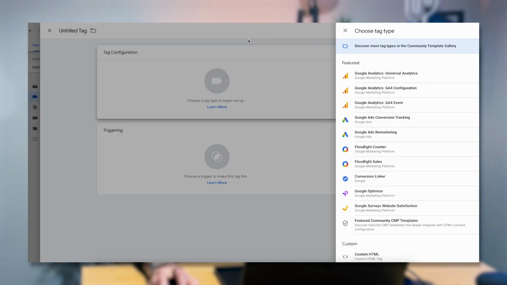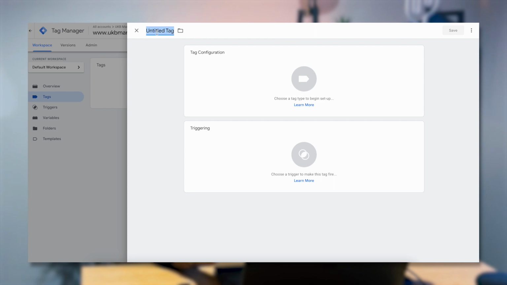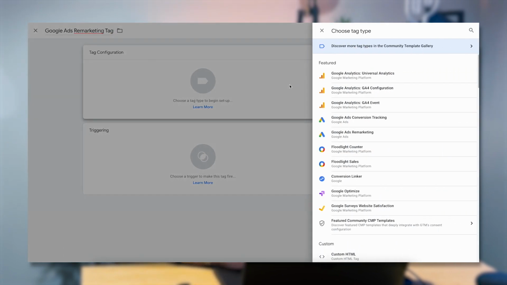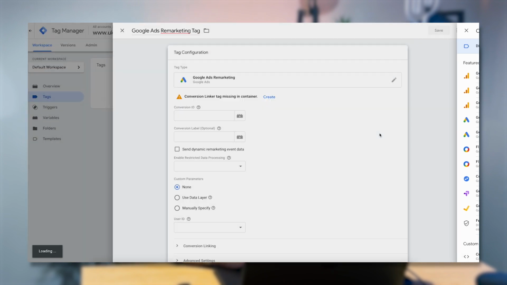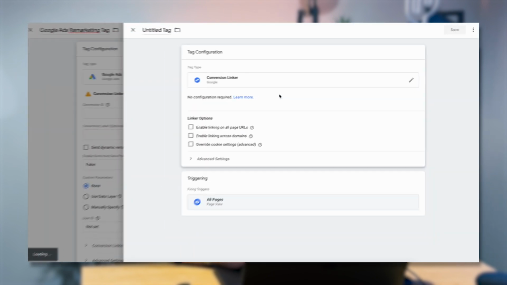Then you've got triggering. Let's take an example. I want to set up just the Google remarketing tag. So I want Google Ads to be able to track everyone that visits my site, and I want to be able to then remarket to them. Okay, so I might just put Google Ads, give it a name, remarketing tag. I'm going to click tag configuration. Here I would choose Google Ads remarketing. It's going to tell me that the conversion linker tag is missing in the container. Fine, let's click create. That's no problem at all.